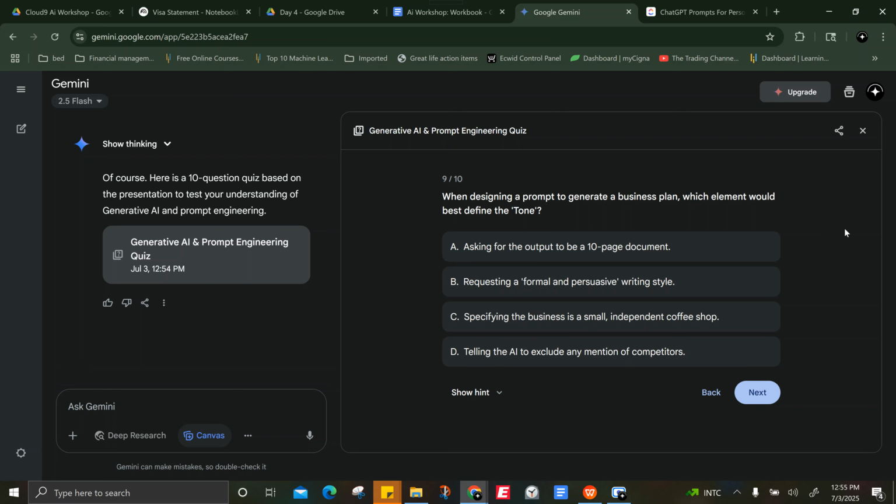Number nine, when designing a prompt to generate a business plan, which element will best define the tone? A, ask for the output to be a 10-page document. B, requesting a formal and persuasive writing style. C, specify the business is a small independent coffee shop. D, telling the AI to mention the competition, the competitor. The one I see is B, requesting a formal and persuasive writing style.